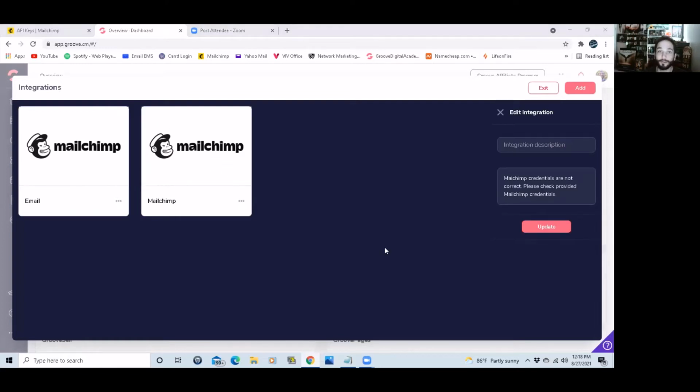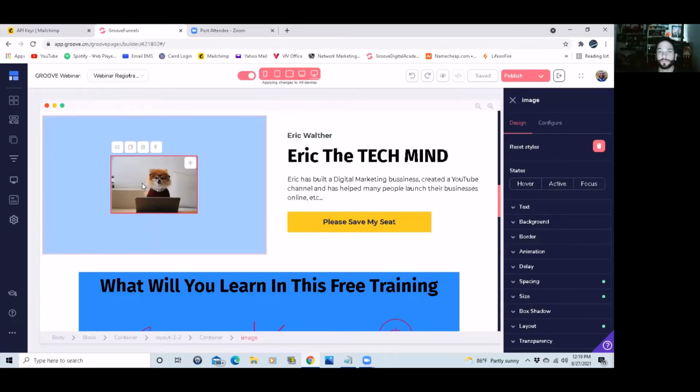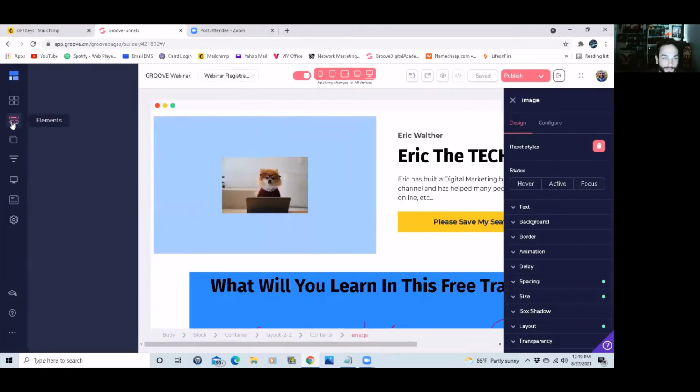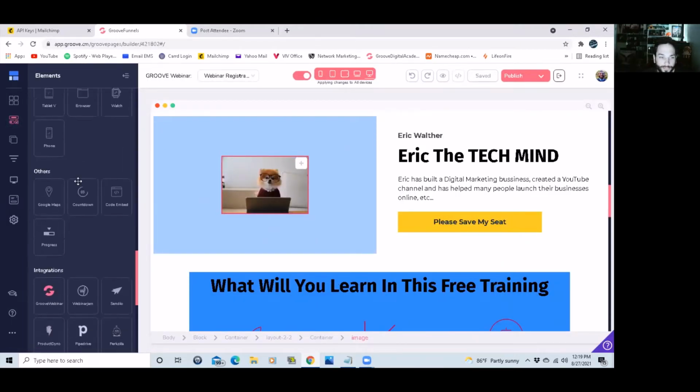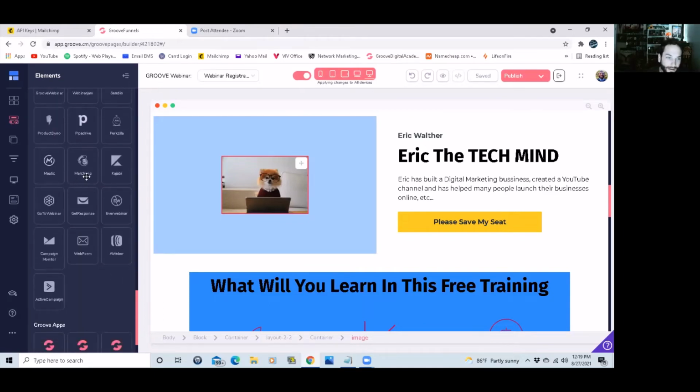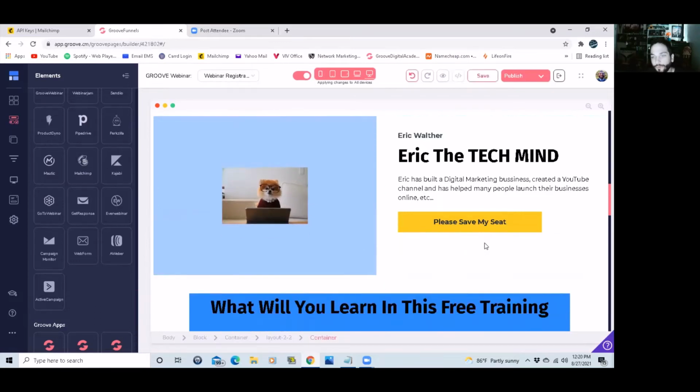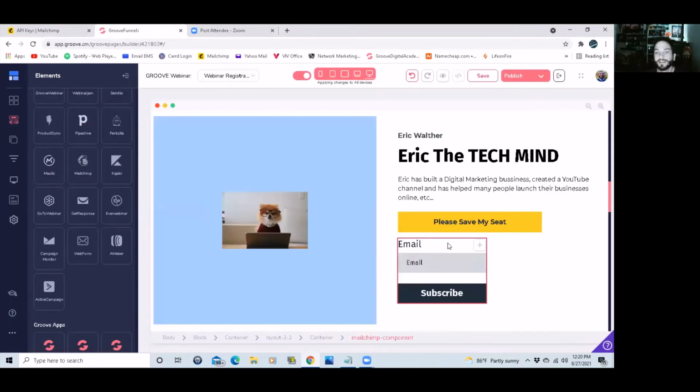So now, when you are building sites within Groove, you can now click on the left side where it says Elements over here. Scroll all the way down to your integrations, and you will now have this MailChimp button right here that is now active. So you simply just grab it and you can drag her wherever you like. And now you'll have a sign up button on your website so that people can sign up to your email list and it'll go straight to your MailChimp audience.